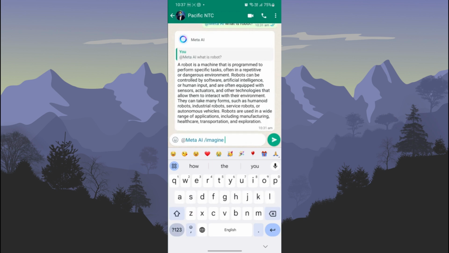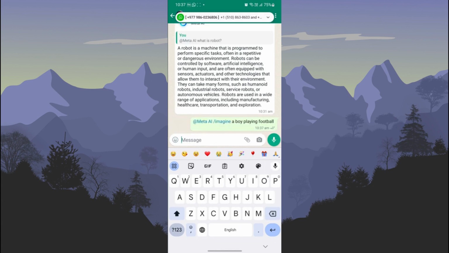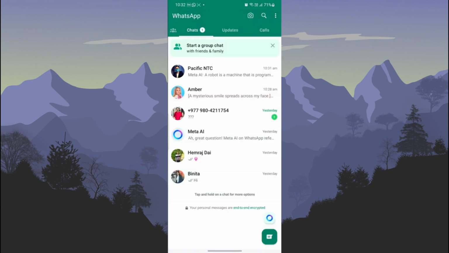If you want to generate an AI image, simply type @ and select Imagine. Describe what type of image you want and tap the send button.